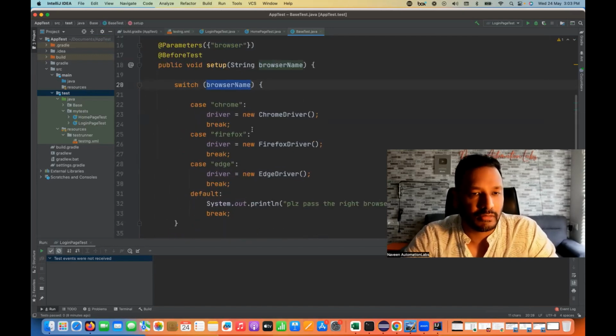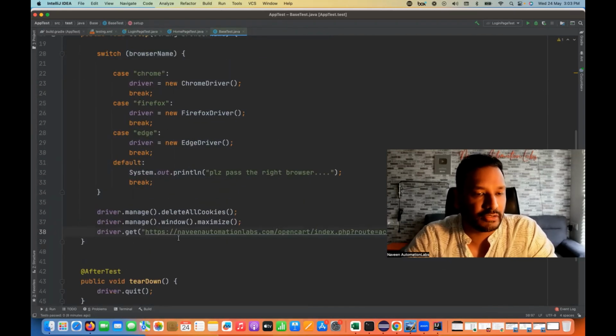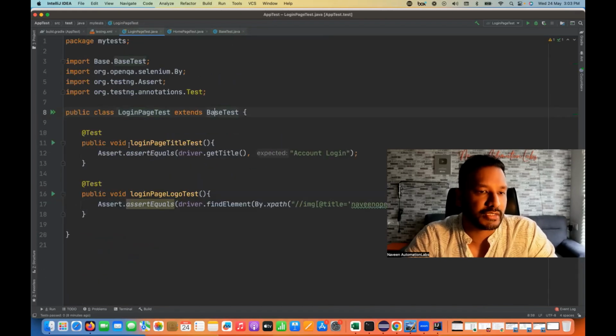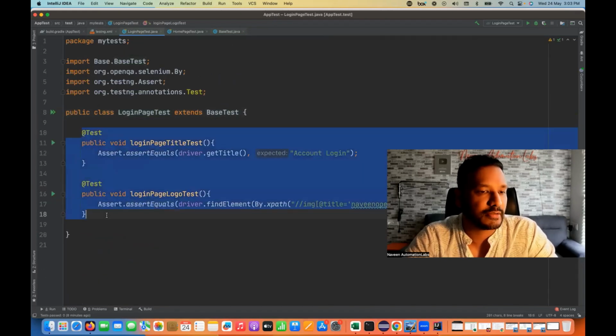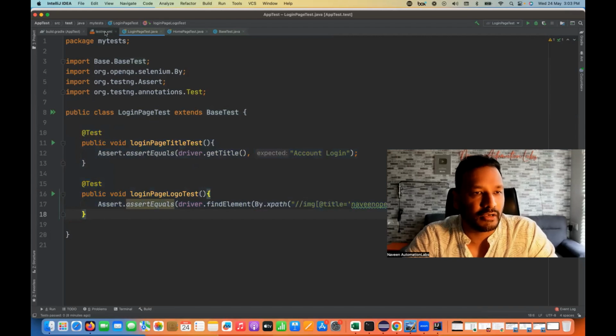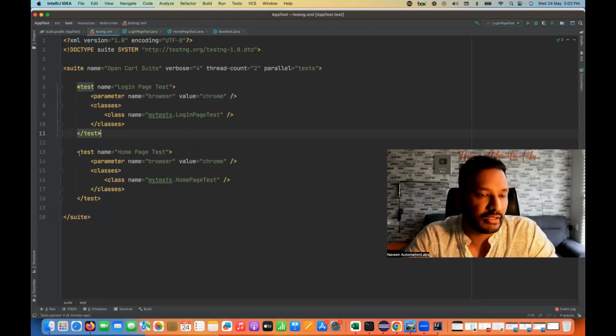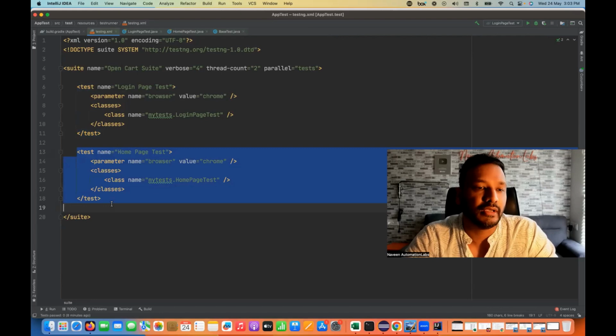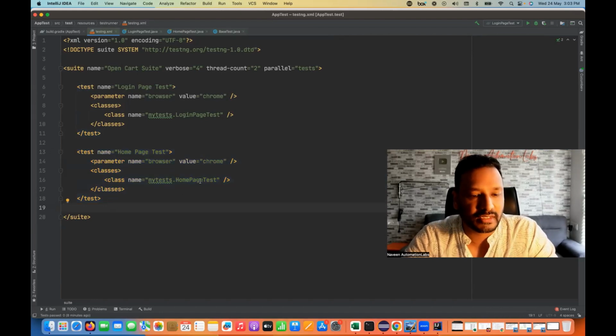And then after that, driver equal to Chrome and all those things will start running. Enter the URL and everything, it will do it. And then after that, it will go to the login page test. It will run these two test cases. Perfect. Then again, it will go to the testng.xml file. In parallel, home page test also will be running. So for home page test, what exactly will it do?